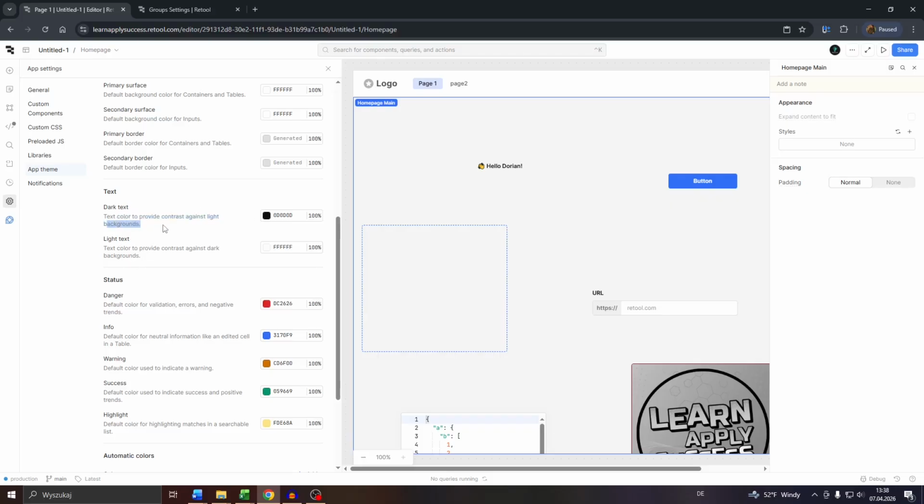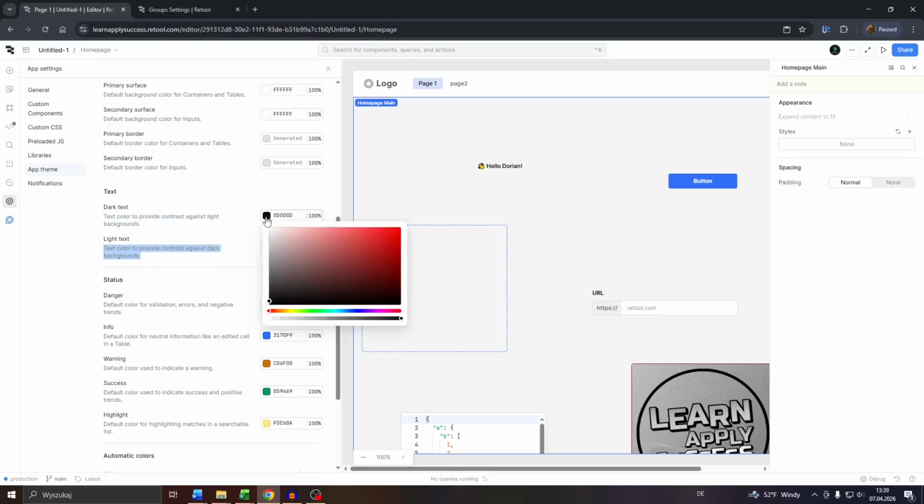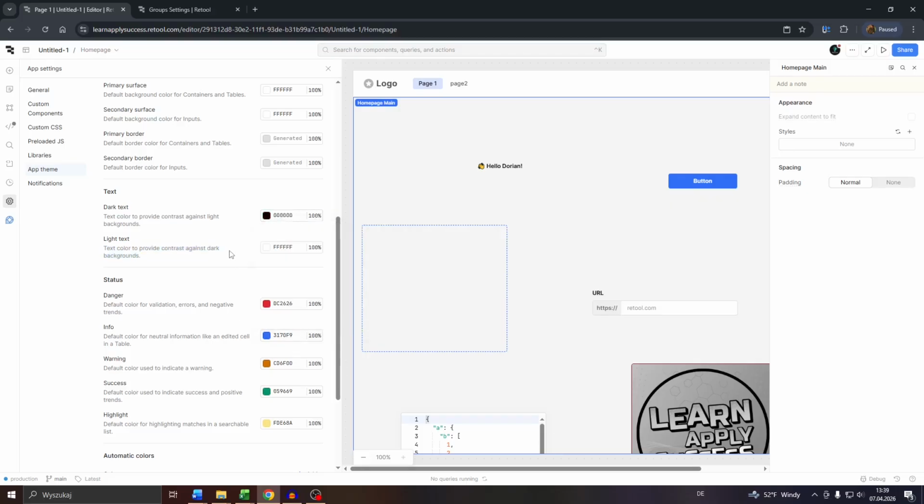For example, dark text, as you can see, works as a contrast against light backgrounds, and light text vice versa. So click into the color button here, select the color here, or you may also use the hex color code here. Now for light backgrounds I will stick to dark or to black, which is this hex color code, and white for darker backgrounds, but you can customize that and here change the intensity.